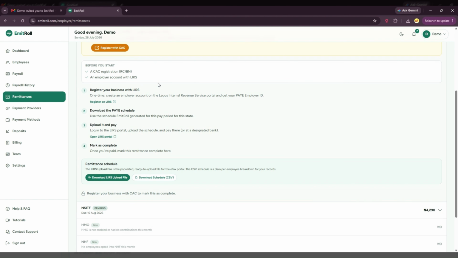So there are a couple of things you have to do first. This is external to us, right? This is with the state government. In Lagos, you have to go to the LIRS website, and you have to register with them, and you're gonna get an account with them. And once you get an account, all you have to do is take the spreadsheet that we generate here, and upload it there, and it's gonna generate a payslip for you there, which you're gonna use to pay the government directly. You're not paying that to us; you're paying the government directly.